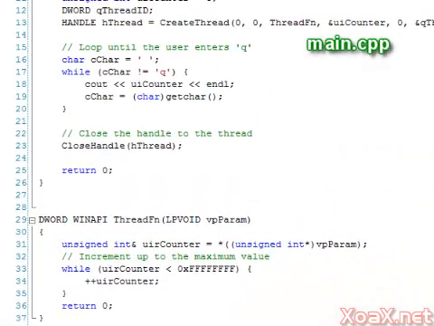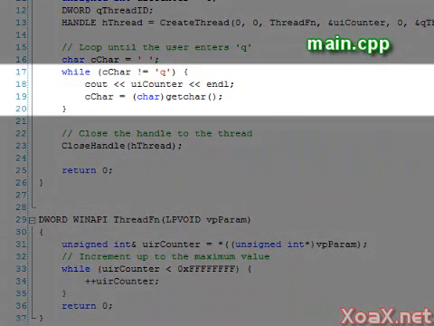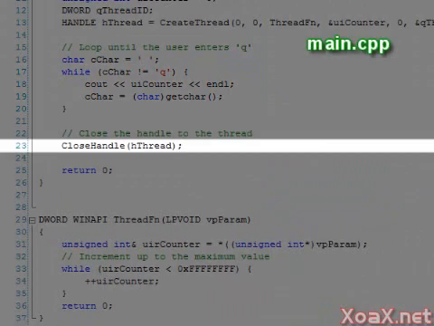While our newly created thread is running its counting loop inside of our thread function, the main function is running a loop that outputs the current value of the counter every time we press enter. We exit this loop by pressing Q and then enter. After we exit the loop by entering Q, we close the handle to our created thread.